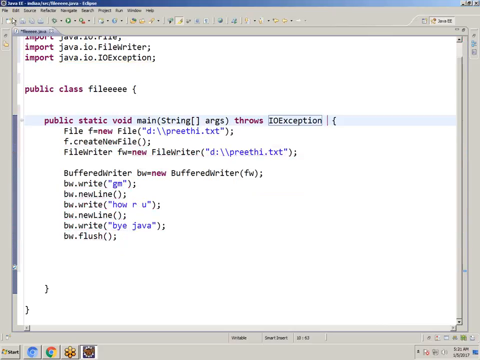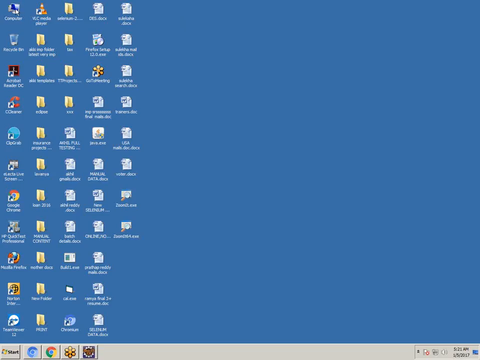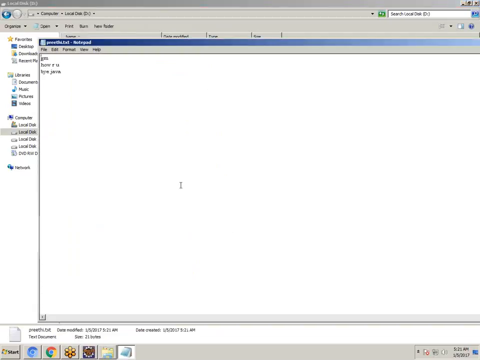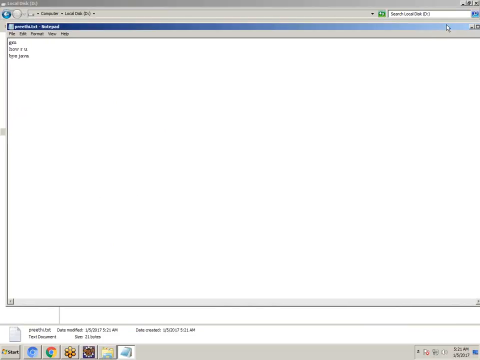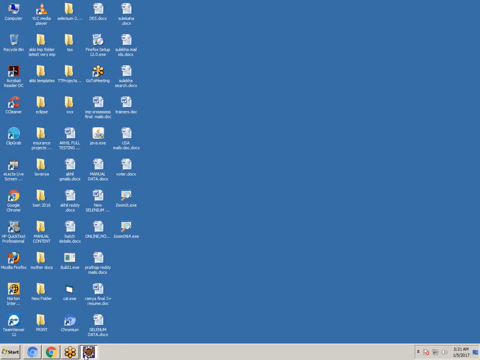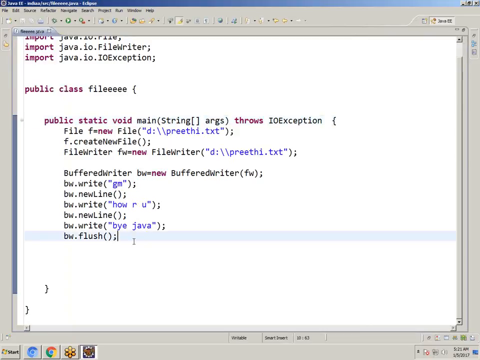Right, we created it. Save, click on run, and go and check in D colon. Preeti: good morning, how are you? Bye Java. It created one file, and we can write the data into the file also. So now I want to get the data from the file.